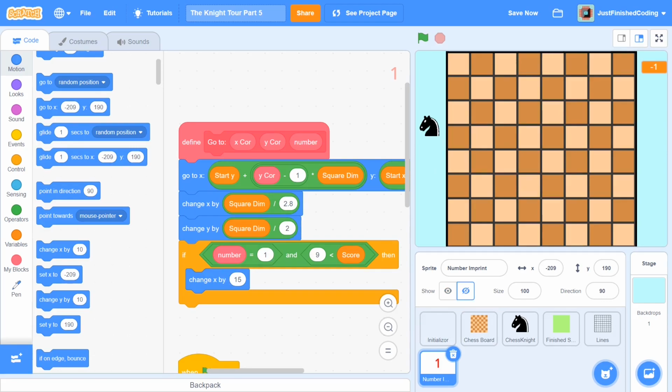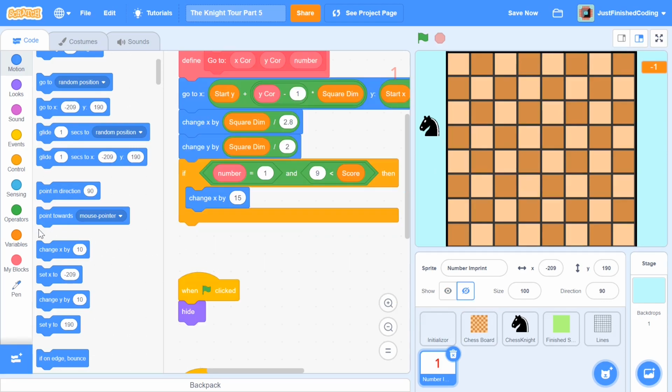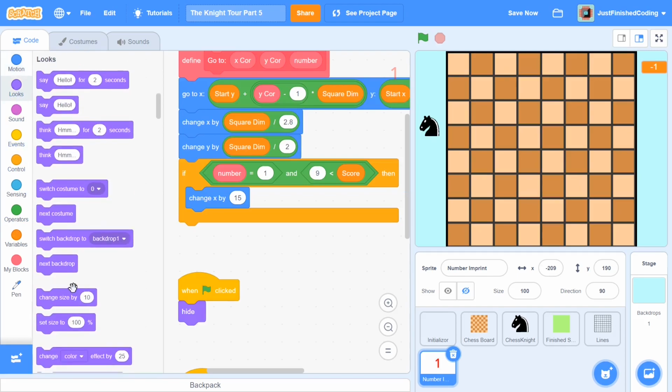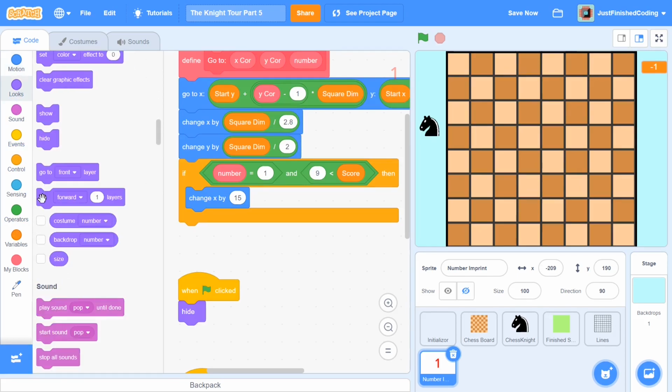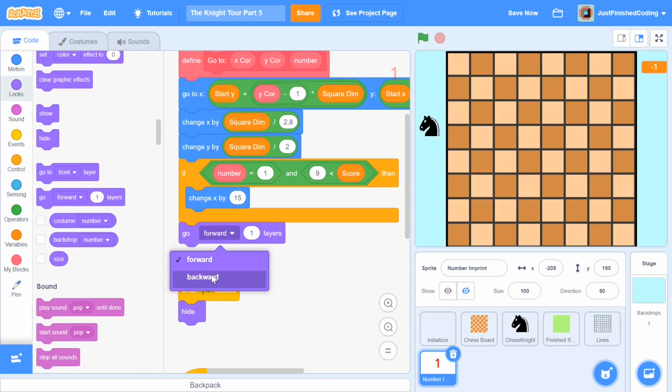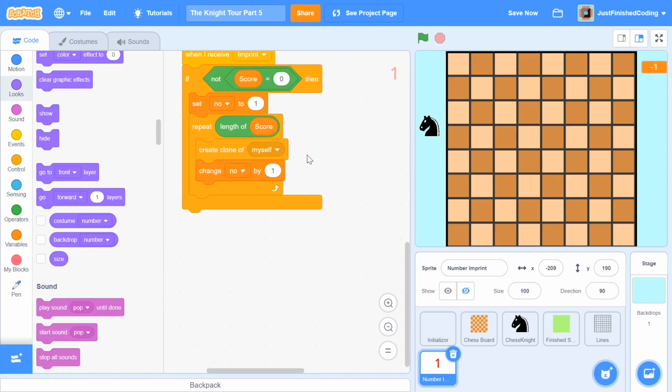So now once you have that, the next thing you want to do is grab go backwards layers from looks. The reason I'm doing this is because we don't want the score to show up right in front of the knight. We want it to go behind the knight. So go backward one layer, and that's pretty much it. That's all you need within your go to function. And now you can get into when I start as a clone.